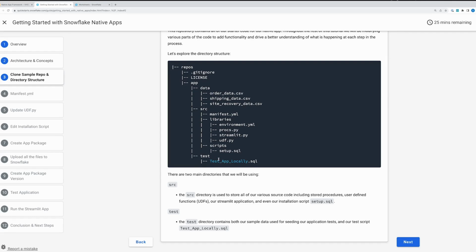And then I mentioned earlier about playing both parts of the app provider and the consumer. There's this data folder which contains 3 CSV files. We're going to upload the data in these CSV files into corresponding tables in Snowflake, and we'll mock that as the consumer database so that we'll have that data there that the native app can act on and work on. So that's the high level overview of the directory structure.